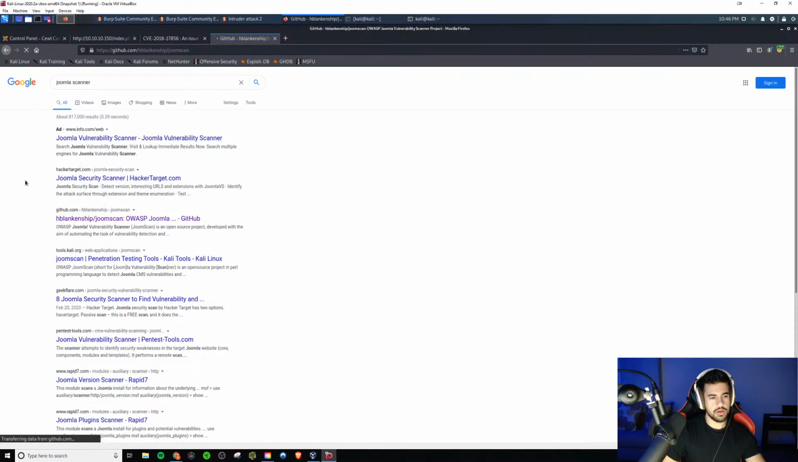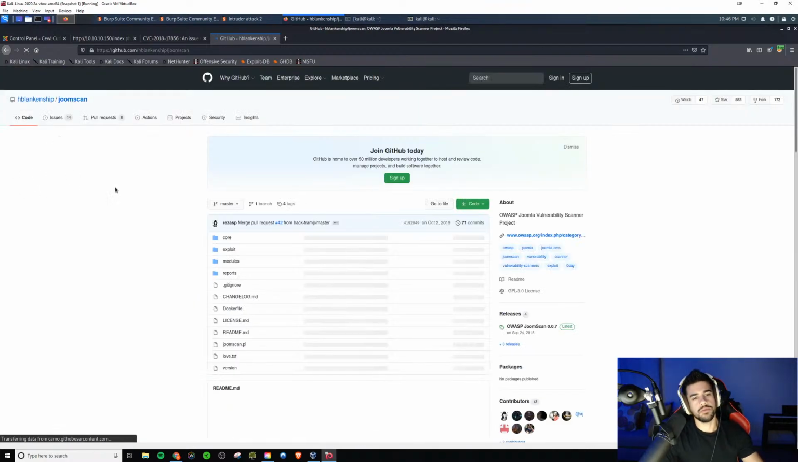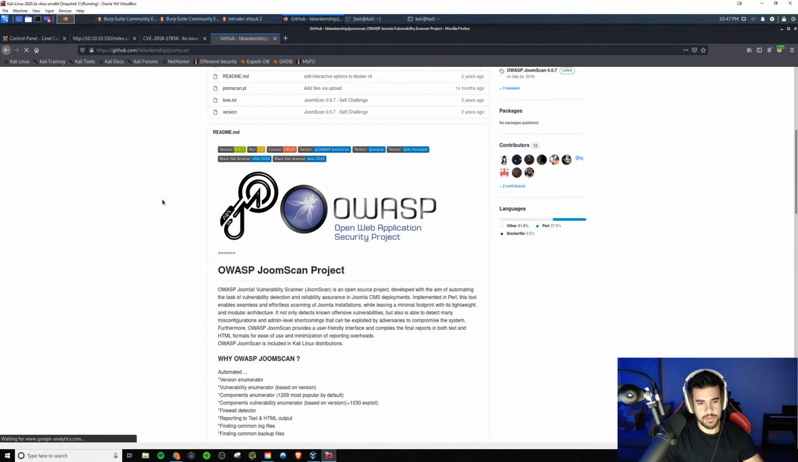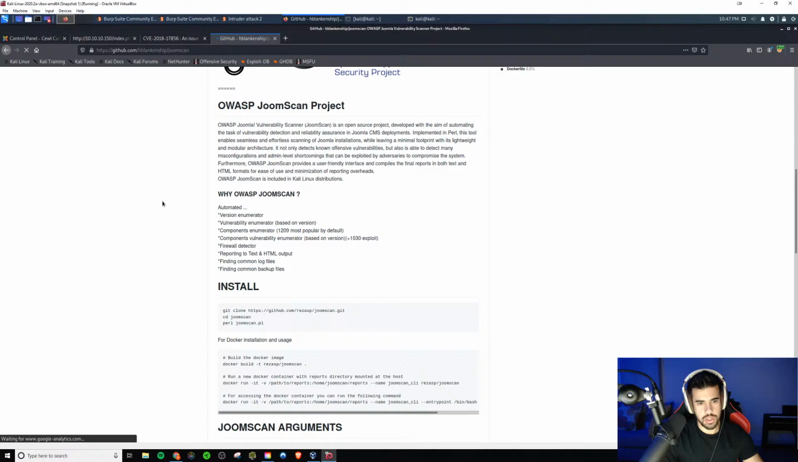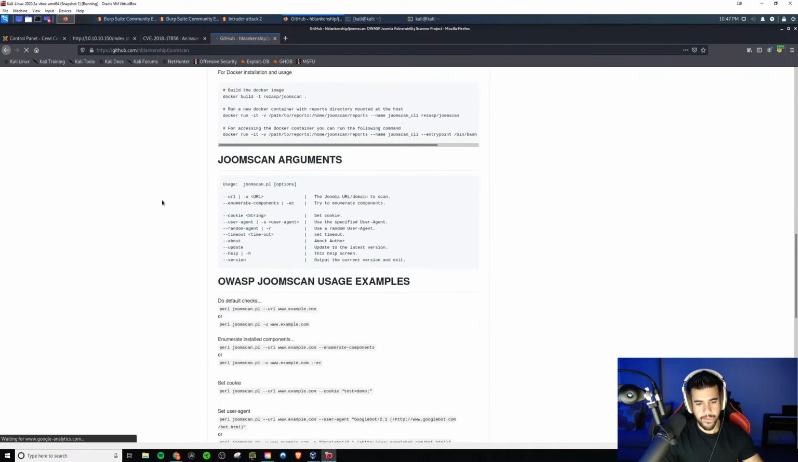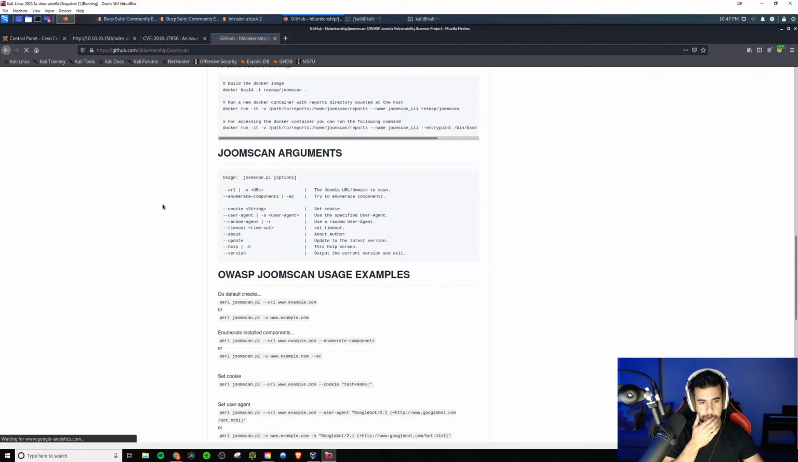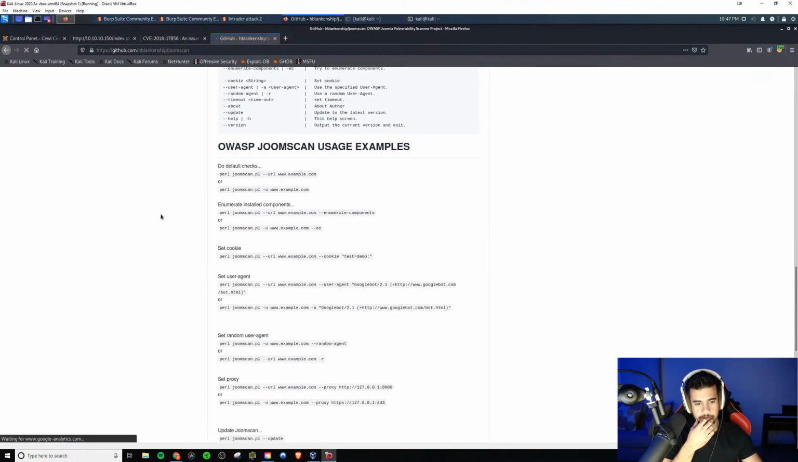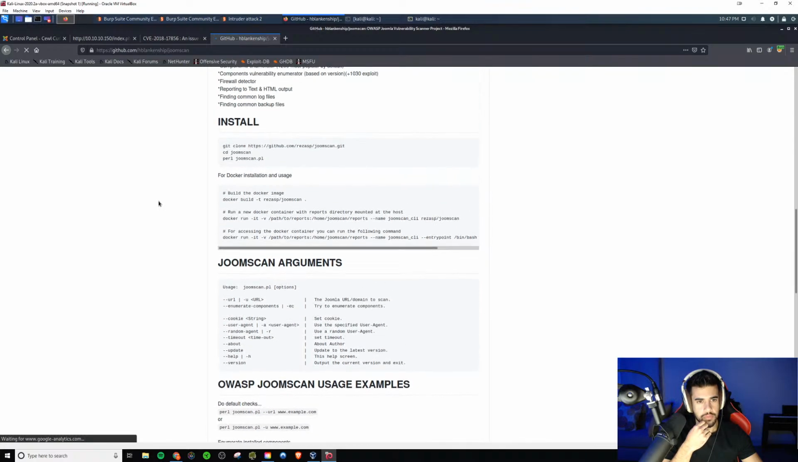JoomScan. Here's some GitHub script here. It's an OWASP JoomScan project. I think it might be worth it. It requires Perl, and this thing is old school. Yeah, why not?